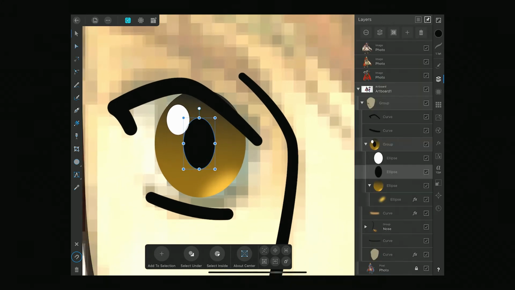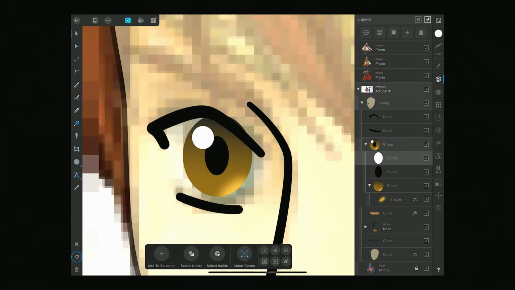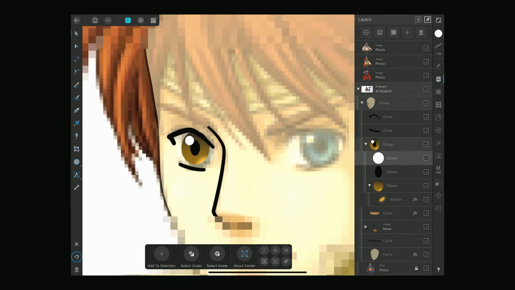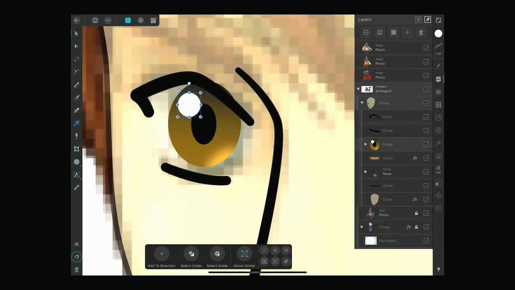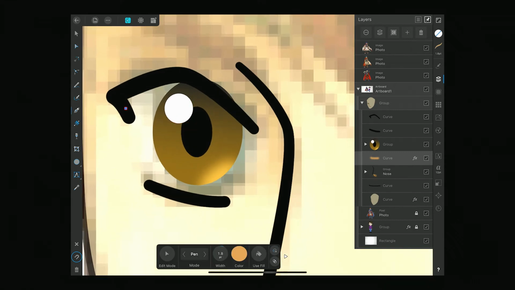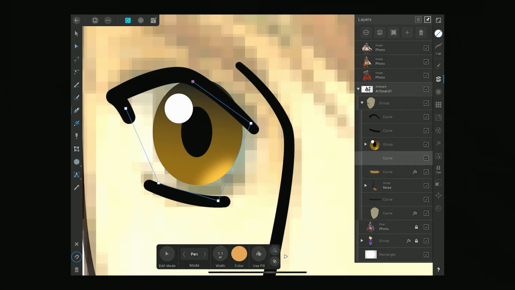In fact, we might move that shine over a little bit. Or make it bigger. We can make it bigger. There we go. Alright, so we're starting to get what we want. And then behind this eye, we're going to want a nice white area for the sclera. That's the white of the eye. A little anatomy lesson there.